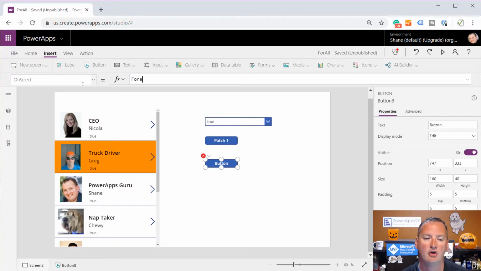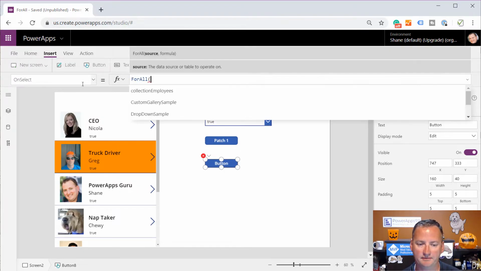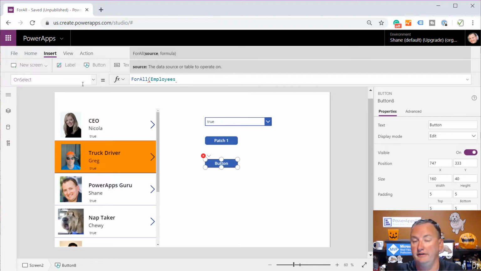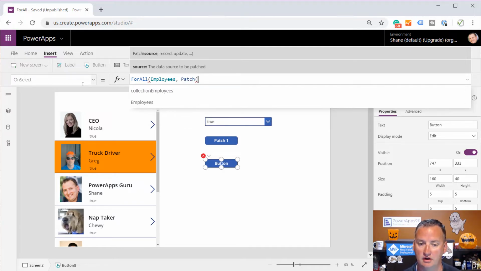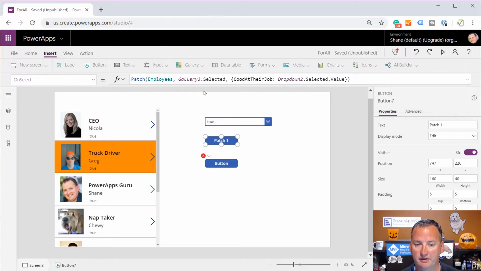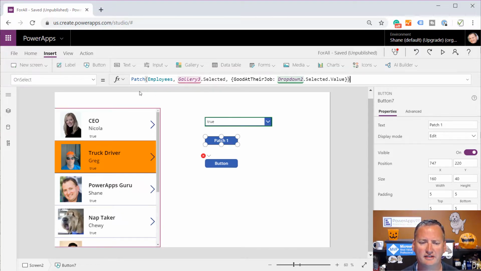So what we're going to do is say ForAll, if I can spell it right. And here, once again, it just needs to be a data source, so it could be employees, right? So for all the employees, so all the data in that data source, what do you want to do? I want to patch. And just to make it easier, I could just grab this formula, but I'm going to have to fix this formula a little bit. You go with that? Let's fix this formula.